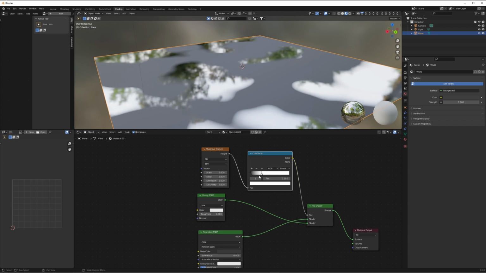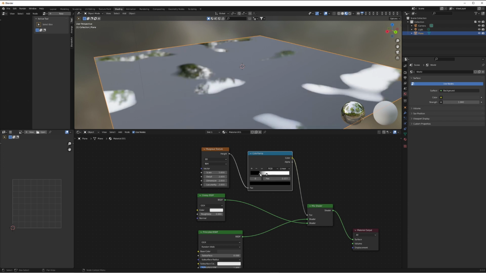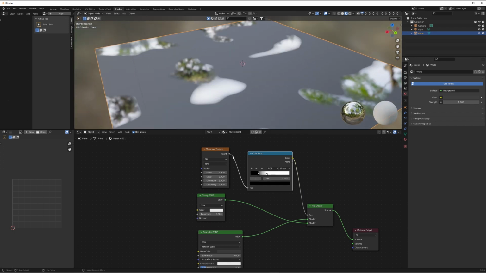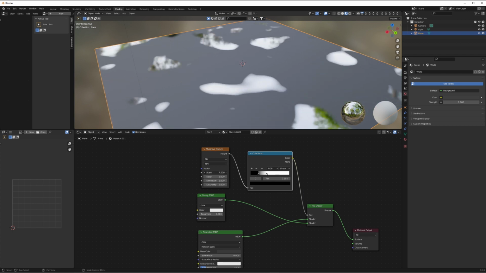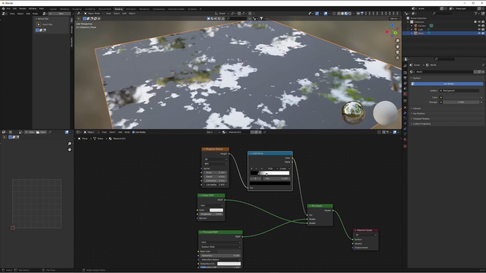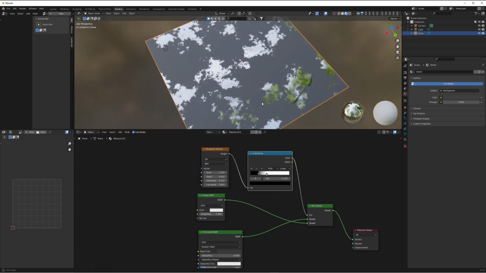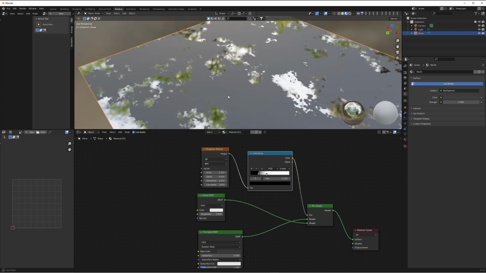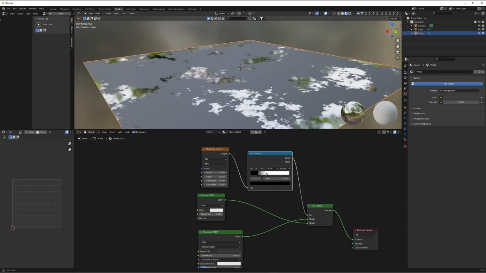As you can see, if we move the black and white of the color ramp around, we can control the size of the puddles. And if we go into the Musgrave texture itself and play around with these settings, you can really start to craft the shape of your puddles using the Musgrave texture as the mask, pretty much. So if we add a bit more detail and dimension, make it seem a bit rougher.